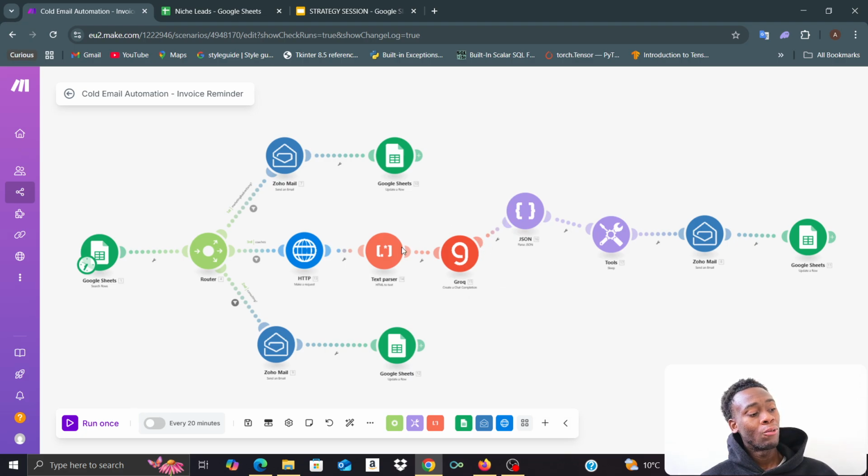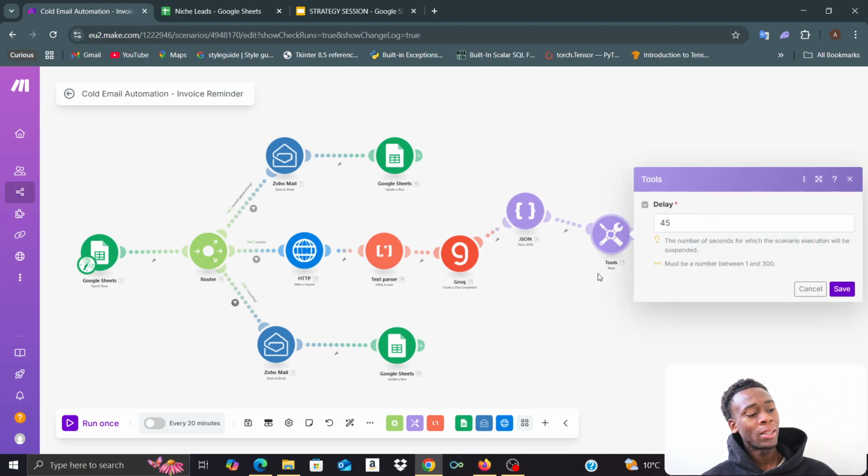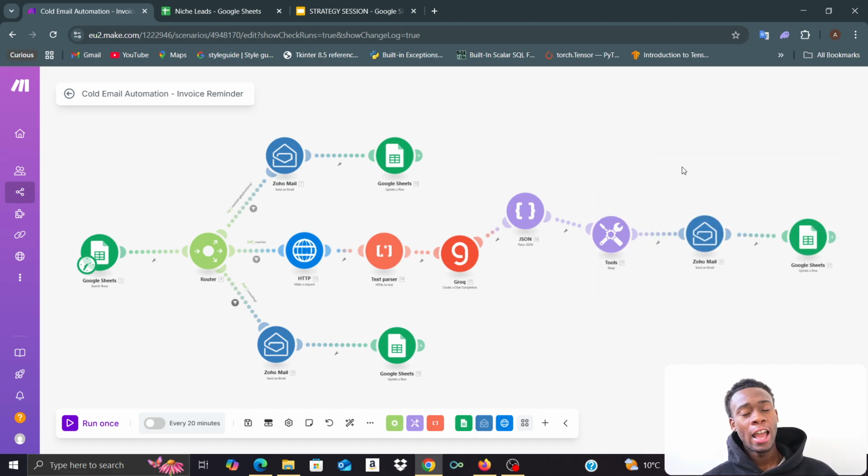Once I generate a JSON from the website content, I just clean it up a bit so that I can use this in future modules like the email. And so I pass it to a JSON. And this is basically a sleep module. I delay it for 45 seconds just to not seem like I'm automating the process.